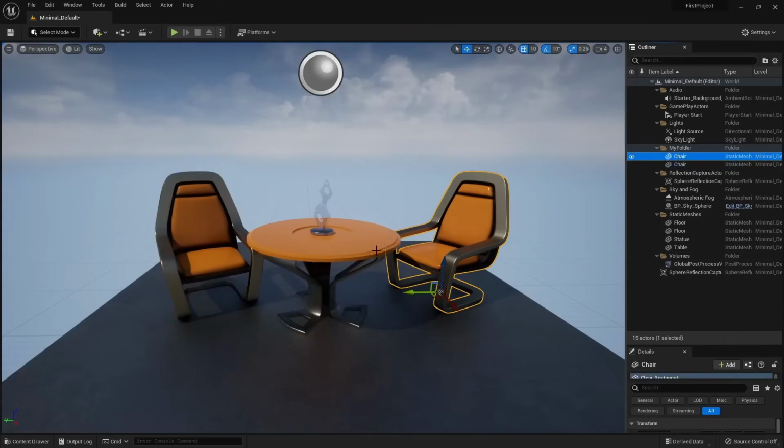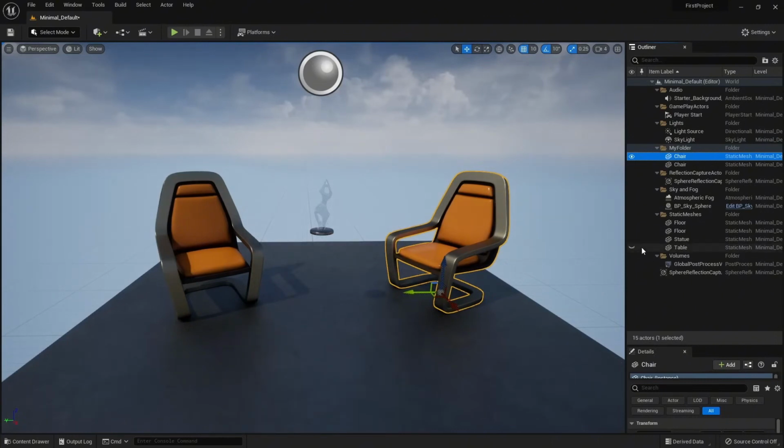We can also hide and unhide objects. For example, maybe I want to edit something that's behind the table, but the table's in the way right now. I can come here and temporarily click on the eye icon to hide the table, and then click on the eye icon again to unhide it.